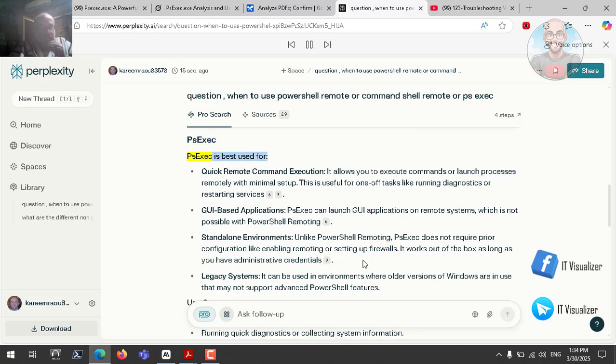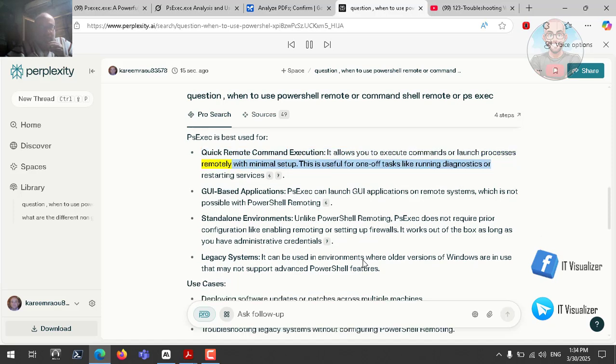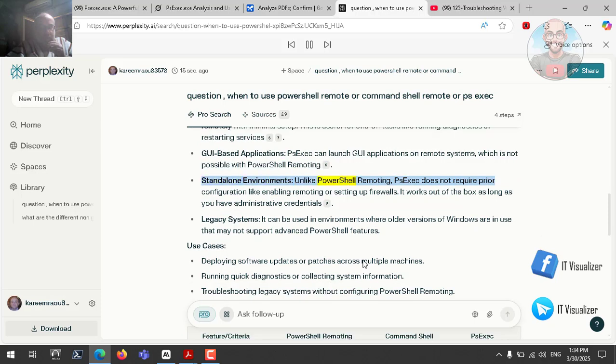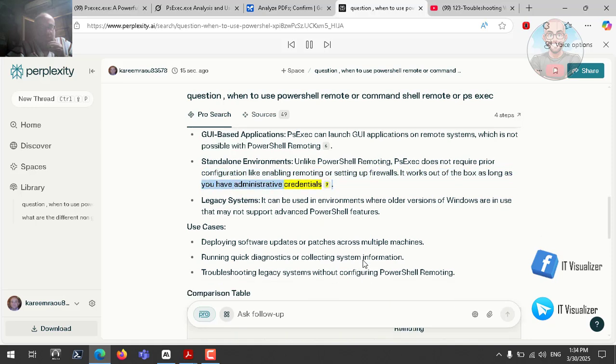PsExec. PsExec is best used for quick remote command execution. It allows you to execute commands or launch processes remotely with minimal setup. This is useful for one-off tasks like running diagnostics or restarting services. GUI-based applications. PsExec can launch GUI applications on remote systems, which is not possible with PowerShell remoting. Standalone environments. Unlike PowerShell remoting, PsExec does not require prior configuration like enabling remoting or setting up firewalls. It works out of the box as long as you have administrative credentials.